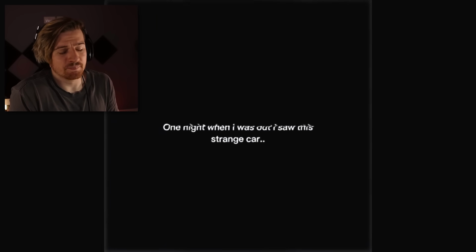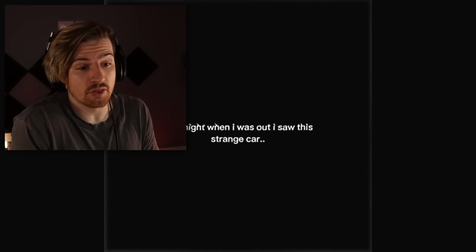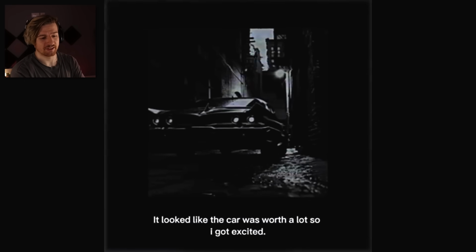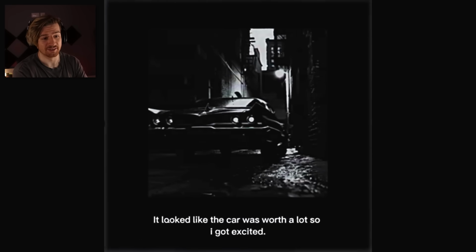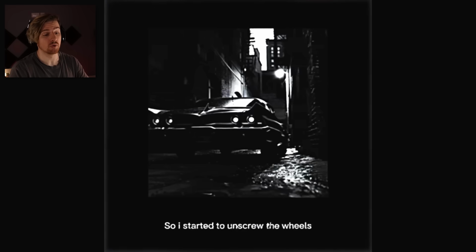One night when I was out, I saw this strange car. Hold up. You try and steal from the bat's car, though? Whee! And that's a nice car. It looked like the car was worth a lot, so I got excited. Yep. He thought he hit the jackpot, man. I mean, he would have, you know, had it not belonged to this.